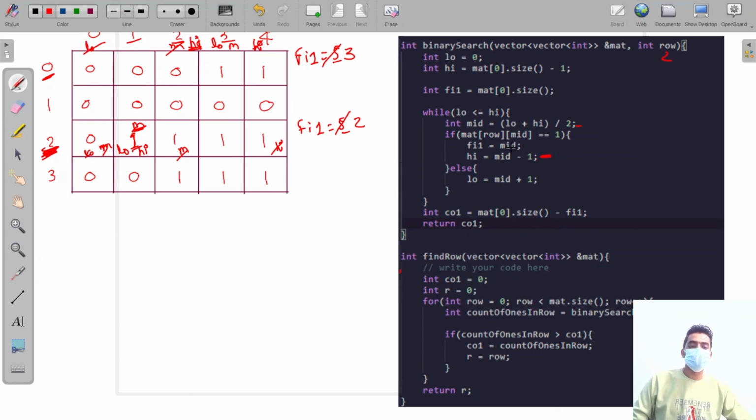Yes, it contains 1. So we are updating our first index as 1 and updating our high as mid minus 1. Now we have our high here and low at this point. So we are checking, is 1 less than or equal to 0? No, it is not true, and we are out of this loop and we are again calculating the column count of 1, matrix size minus first index of 1, that gives us the value 4 as written.